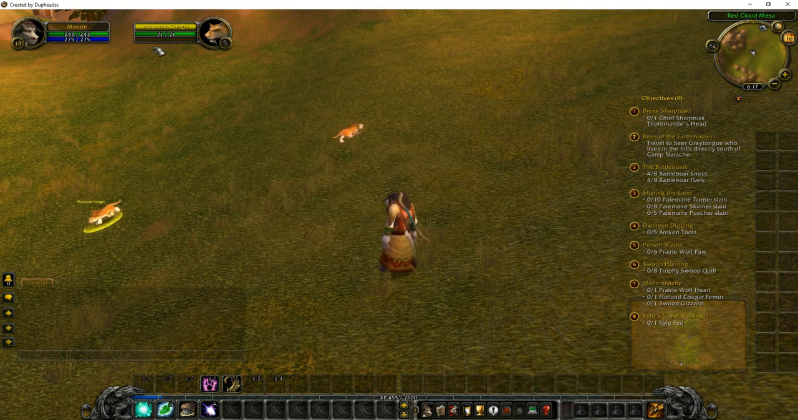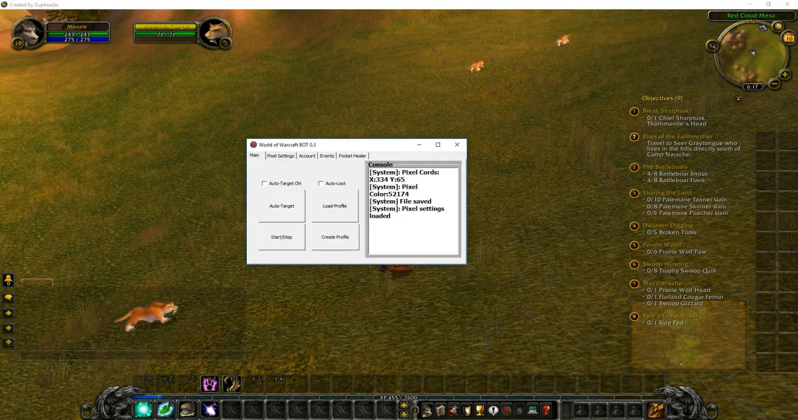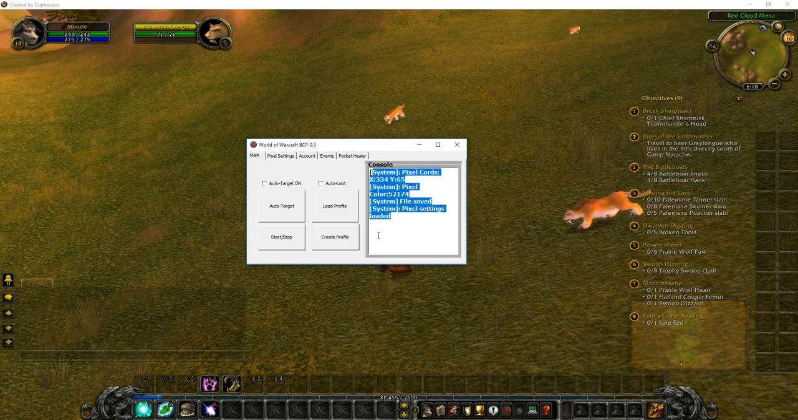Oh, I don't seem to have pressed it quite correctly. F1, and now if we jump back to our game window, we'll notice that it stopped tracking. It gives us an X and Y, gives us a color, and it says it's saved. Now next to the bot in the actual folder, you'll notice there's a text file that says pixel, and that will contain this information, so you don't have to do this more than once.